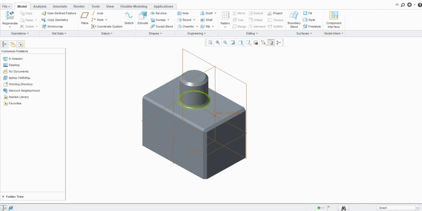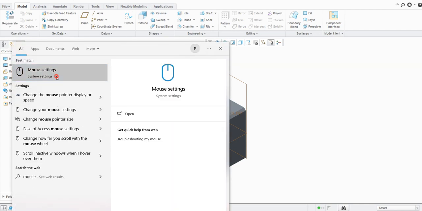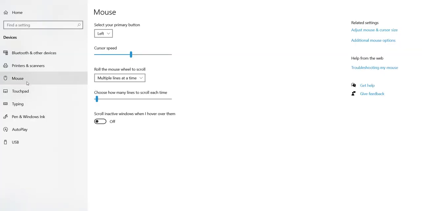You can go to the mouse settings in Windows, just click on the mouse settings here, and then in the mouse settings you can see there is an option, "Scroll inactive windows when I hover over them." So just make it off. If it is on, I'm trying to change it. So just make it on here. So now it is on.